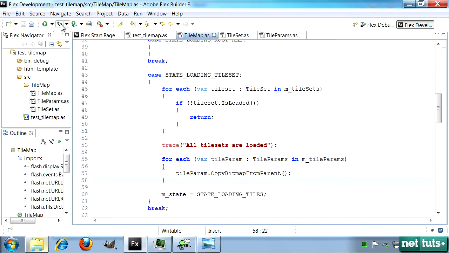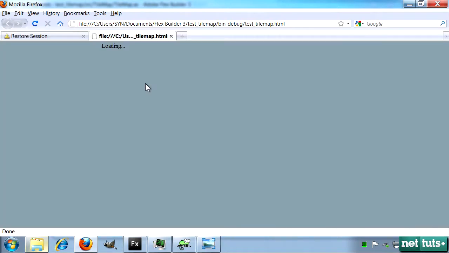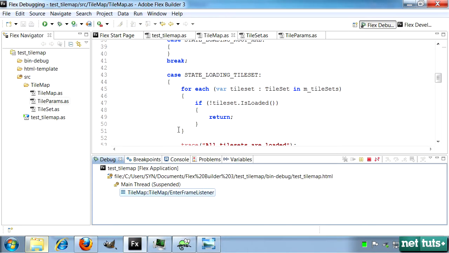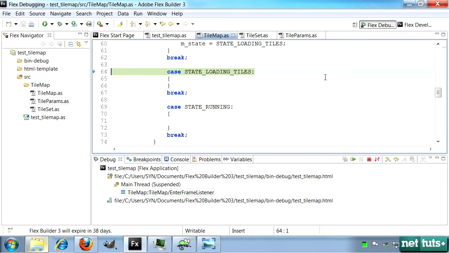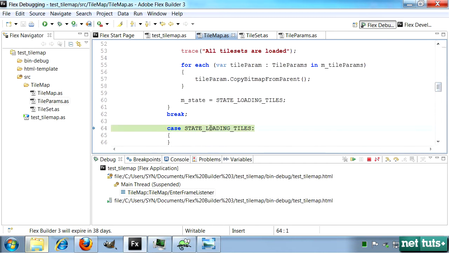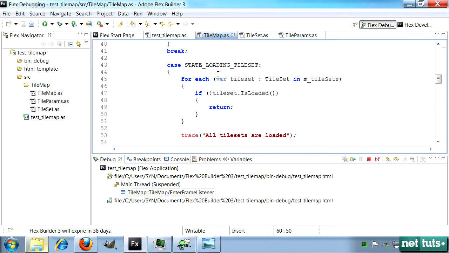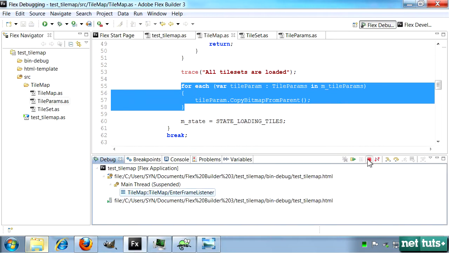So let's just give that a quick test and make sure it works, just so that we can see that it doesn't crash or anything. And it's hit my breakpoint. So it's hit this breakpoint, and that's fine. If you look, it's only possible to come into this state once we have finished the previous state, which is loading tile set, and once we have finished copying this. So that means that our copy bitmap from parent has worked perfectly. So we'll just terminate that.